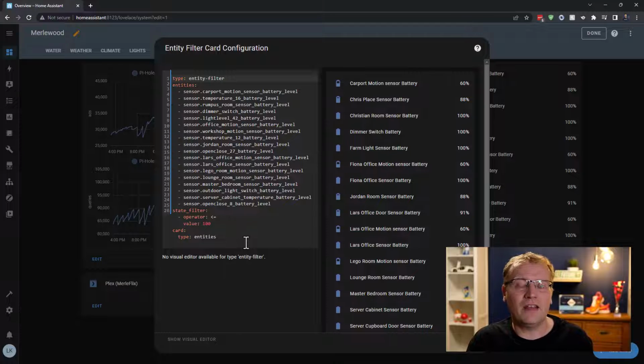So the idea is that you show a bunch of entities and then you filter them based on some condition. For example, it could be only show me all the lights that are on or off. Now in this case, I have entered all the entities that have a battery. So you can see here, sensor, carport, motion sensor, etc., in YAML. And then I have a state filter. The state of the battery level entity is the actual battery level number, percentage. So the state filter I've added is less than or equal to 100, which will show them all.